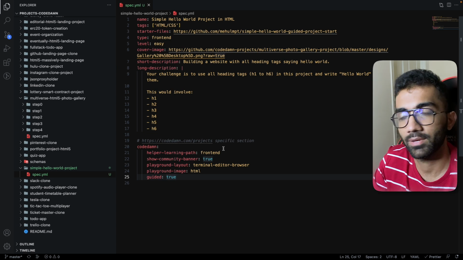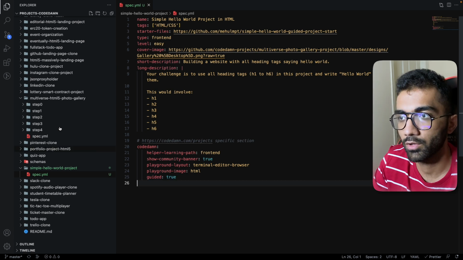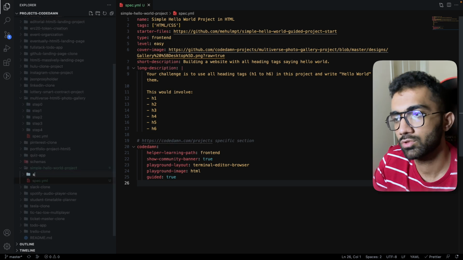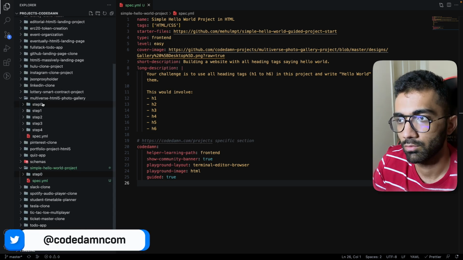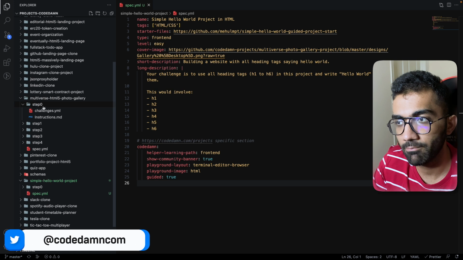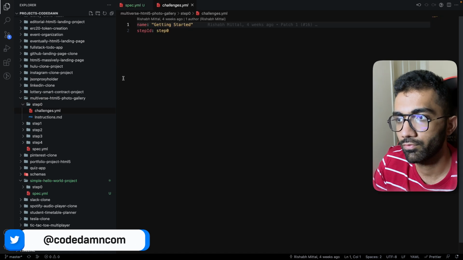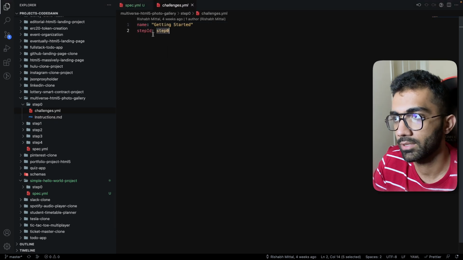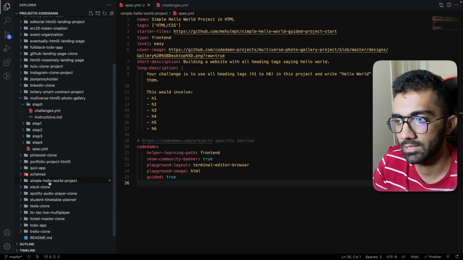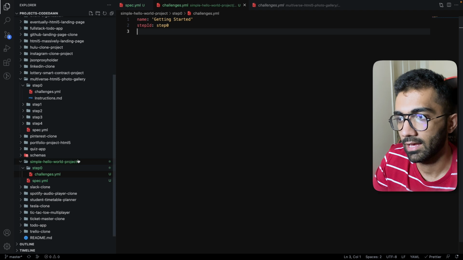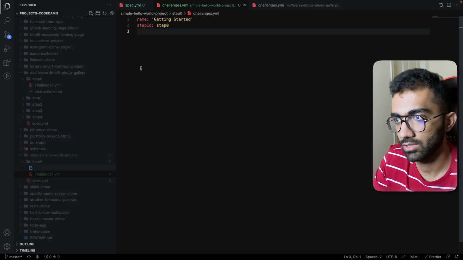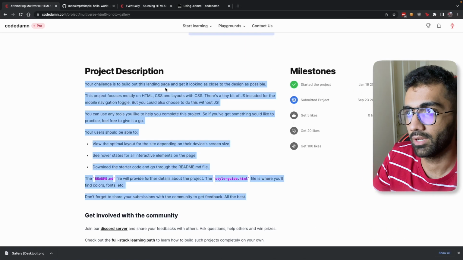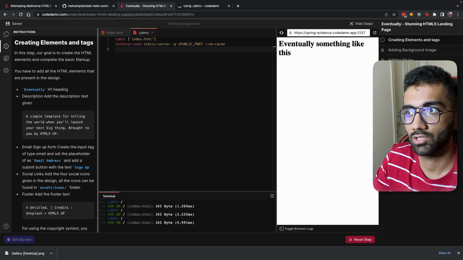Now the second step is, because this is a guided project, we also have to add a bunch of steps, right? So the way this works is you have to start with step zero, just like you see over here. And each single step folder has to consist of two files, challenges.yaml and instructions.md. So if I go ahead and copy this, for example, and if I go to step zero, paste this, that's it. And if I copy instructions.md, what goes inside instructions.md is visible over here in this instructions tab, right?